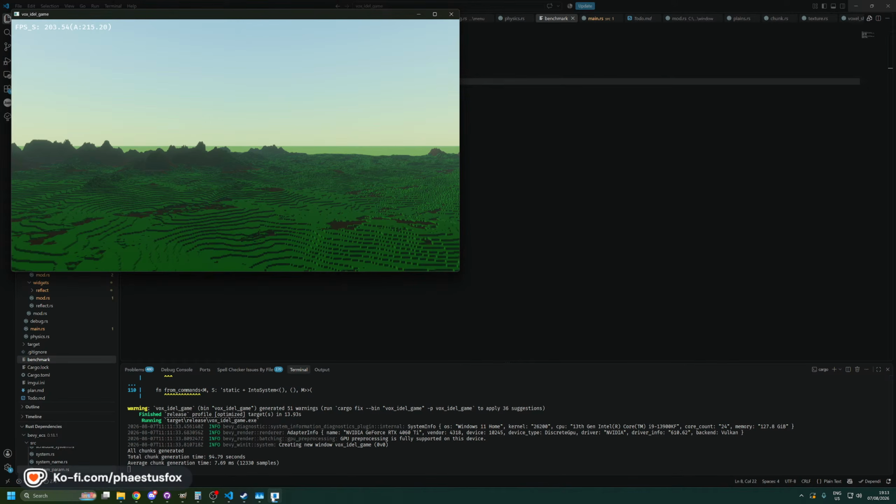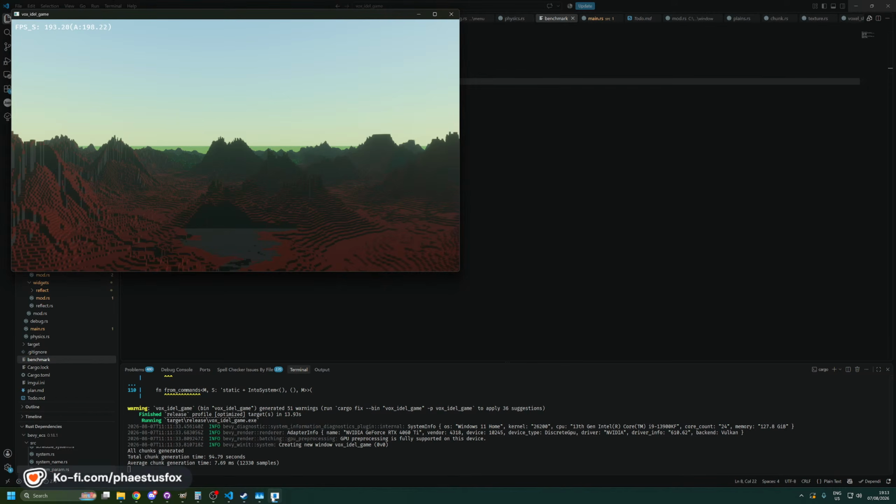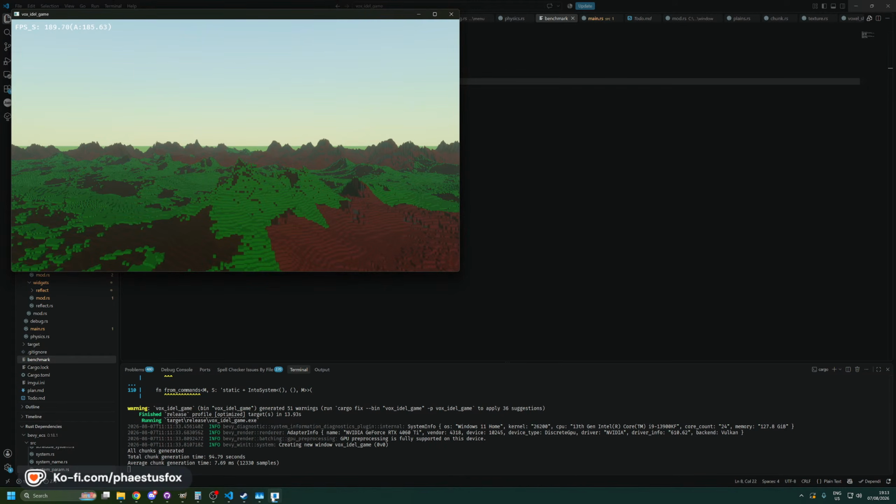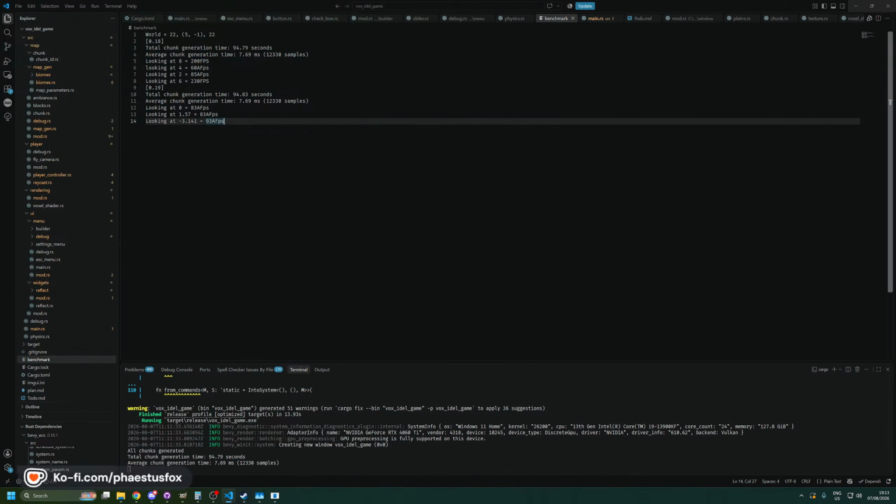Next is 2. So 2 is 215, and so 215 and 185. Okay, then let's put them in the correct order so that it actually makes sense. So that's our FPSs on that version.